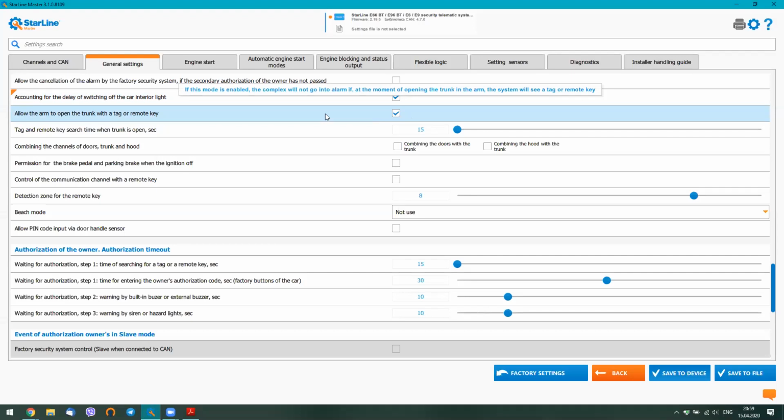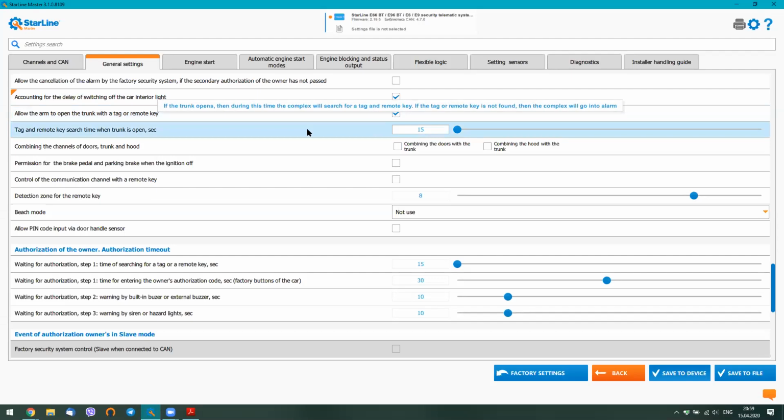main unit. If remote key or tag is detected, system does not activate the alarm and system works well. If StarLine will not detect tag or remote key, it will trigger alarm and show open trunk in mobile application and on the remote pager. Next string is duration, is time for a time to search tag or remote pager for this option. So these two options work together.